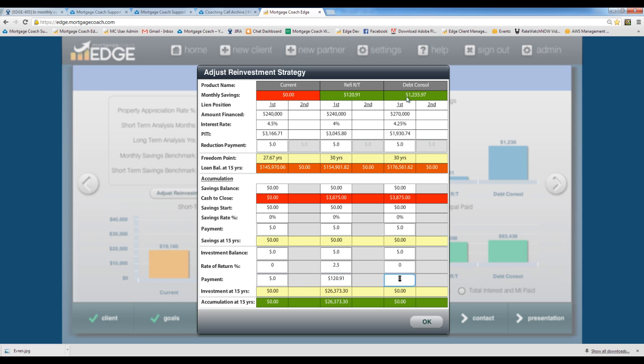Now the debt consol, this one's going to be a lot better because obviously we have a lot more money that we can attribute to this. So if I want to, I can actually put it into that same account. So we're looking at kind of an apples to apples approach here, 1235.97. And naturally they're going to have a lot more money in that account at the 15-year point.